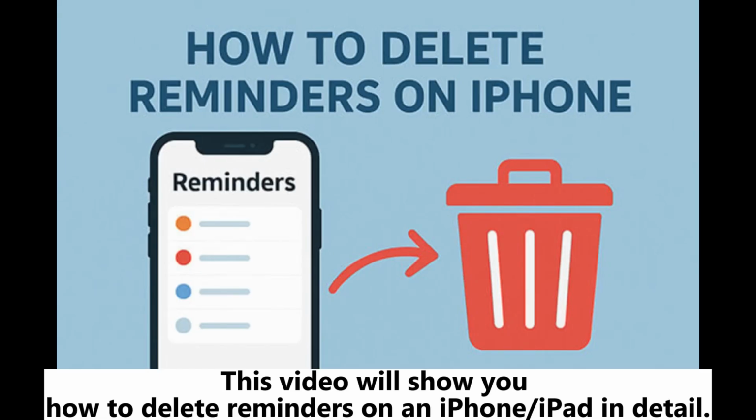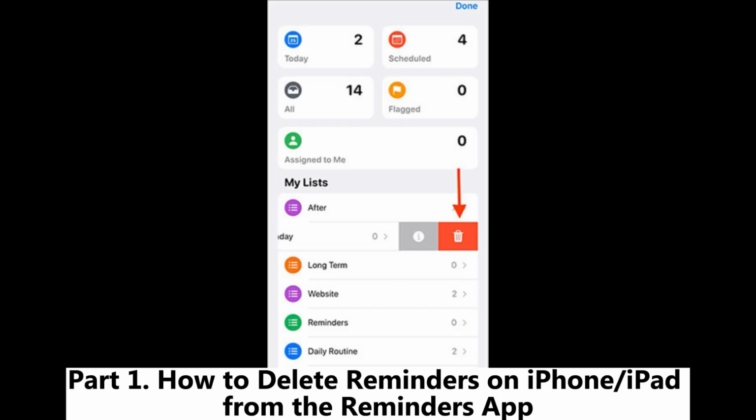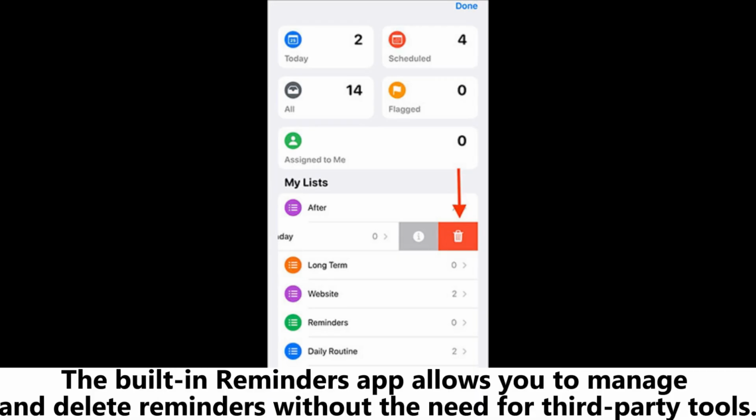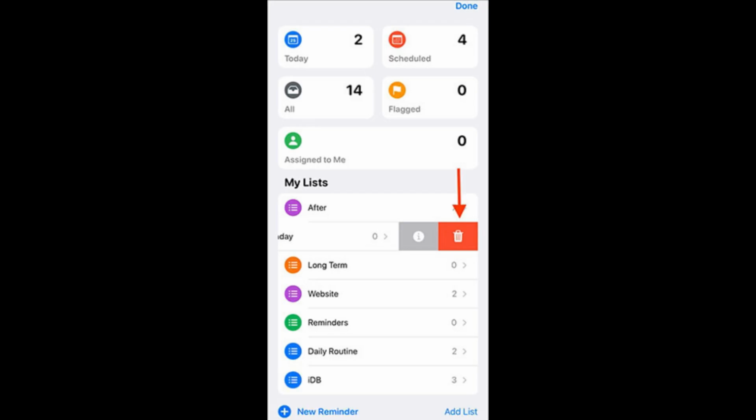This video will show you how to delete reminders on an iPhone or iPad in detail. Part 1. How to delete reminders on iPhone or iPad from the Reminders app. The built-in Reminders app allows you to manage and delete reminders without the need for third-party tools.